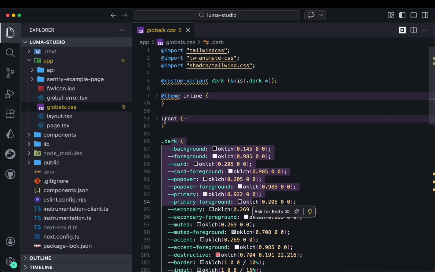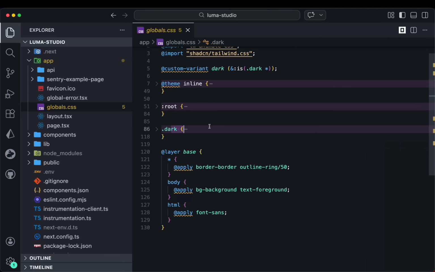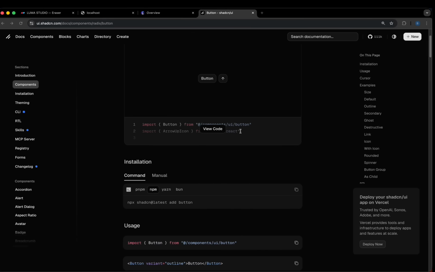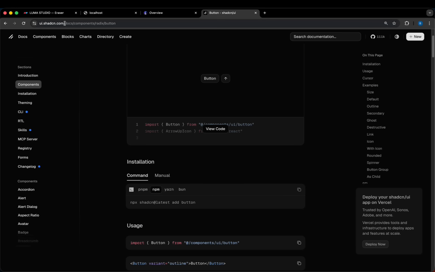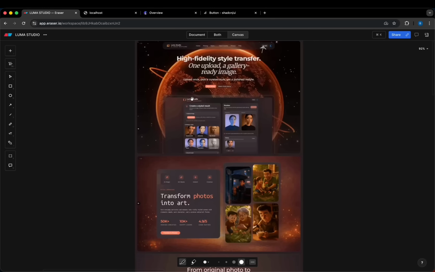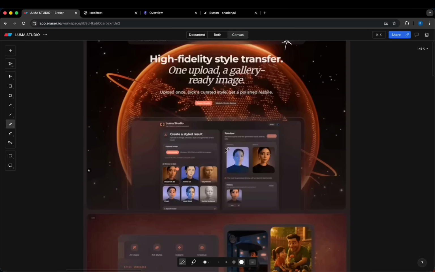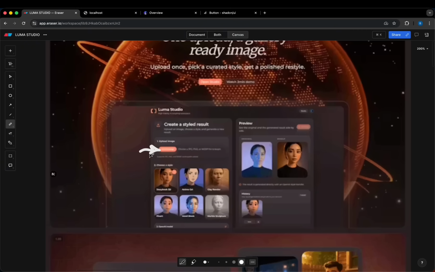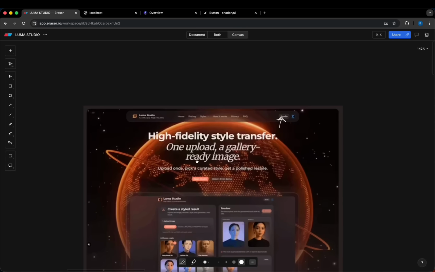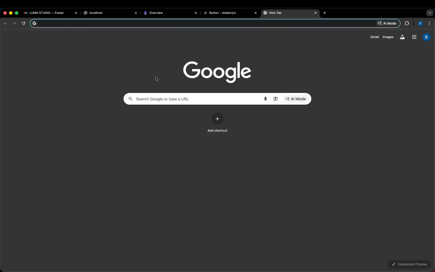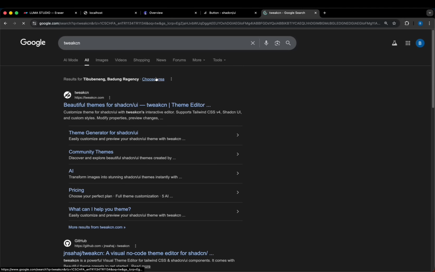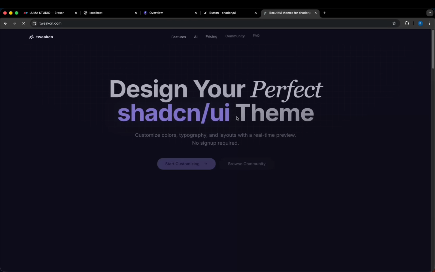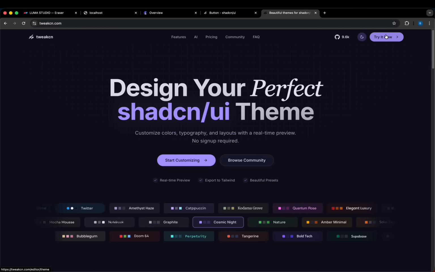This is for dark mode and this is for the light mode colors. And now on top of this, we would like to get this theme, right? This orange theme. As you can tell, the buttons are orange. I don't know why this image kind of blurred out, but to be able to get that theme, we will be using TweakCN. So head over to tweakcn.com and just say try it now.